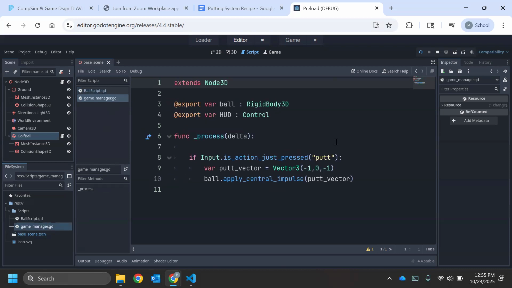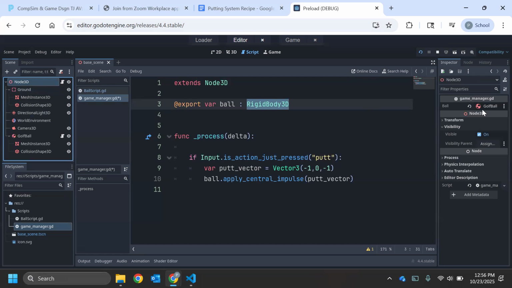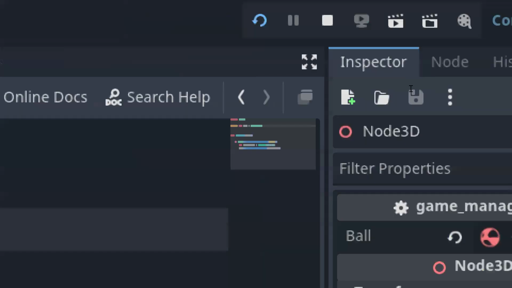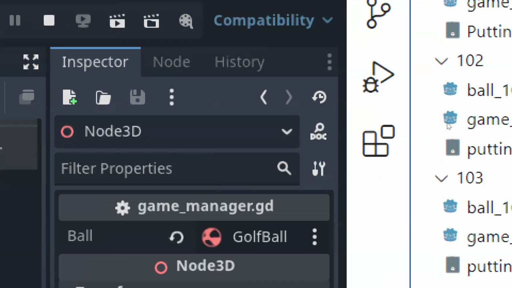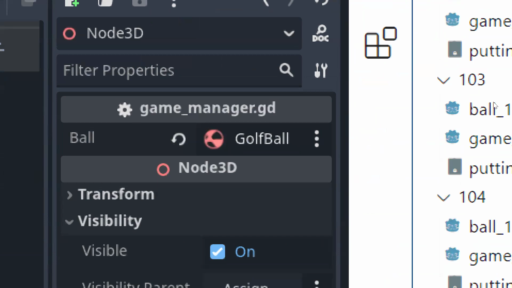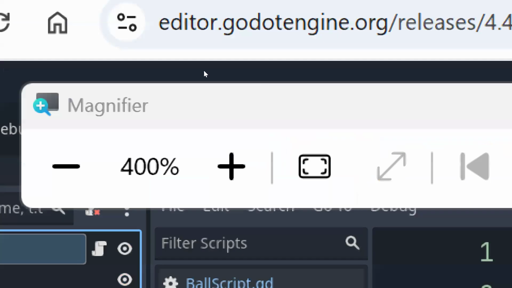And then what I also have over here, I don't actually use my HUD in this case, so we can probably safely delete this. But I've got my ball. I'm really getting in the habit of exporting things for myself, right? So I'm saying ball is rigid body 3D. I'm remembering to assign this. I've taken the script, assigned it to my node 3D, and then assigned it over here. I'll zoom in for you guys. Over here in my inspector, I have my game manager. I've assigned that golf ball inside of here so that I have access to it. That's very helpful, very useful.